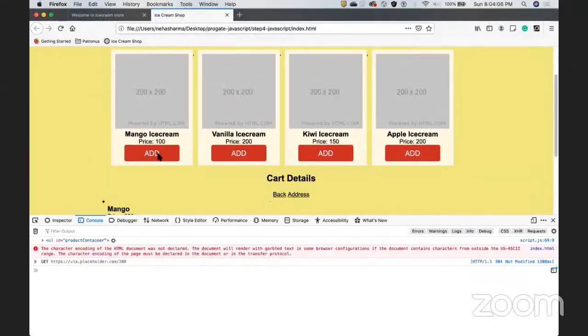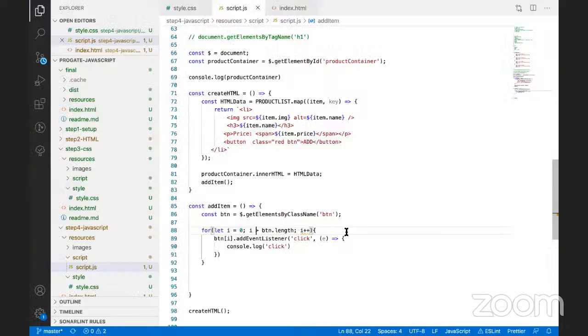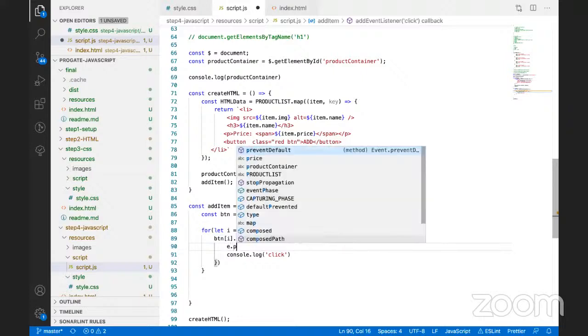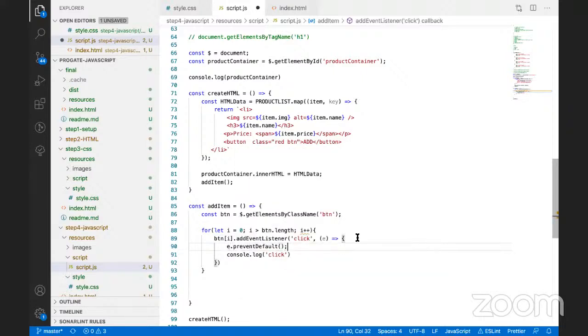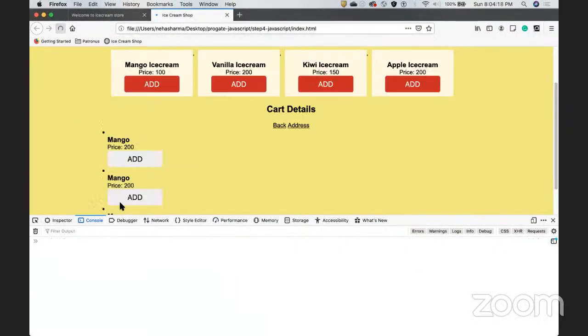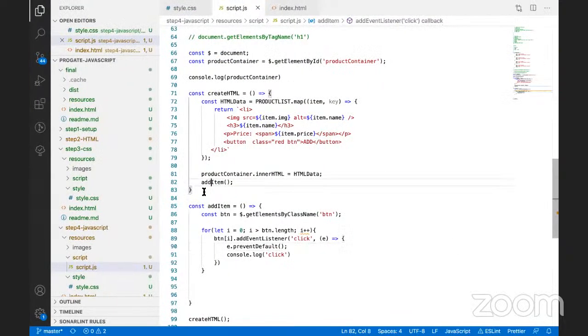Let me see. Okay, one more thing I didn't do is e.preventDefault. This function I'm calling.